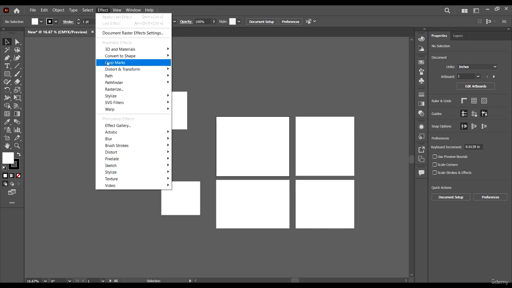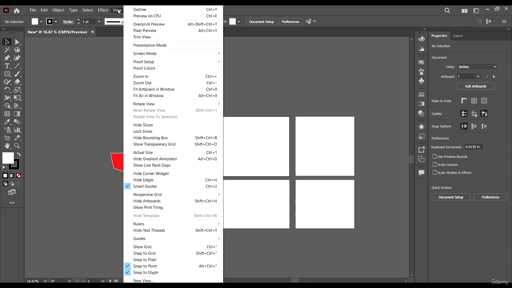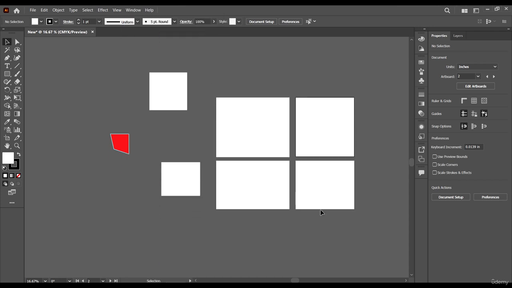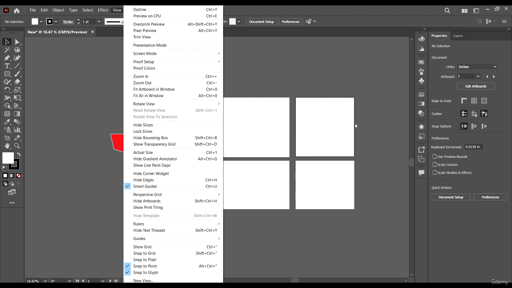We have the Effect menu, which we are going to look at also in further lessons. We have the View menu, and options on the View menu are options guiding what we look at on our viewport. Right now this is our viewport, and options on our View menu enable us to edit what appears on our viewport.